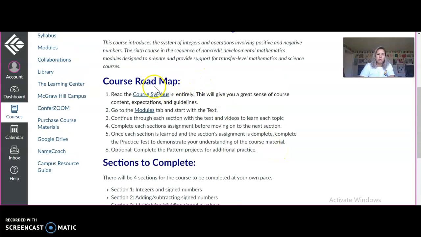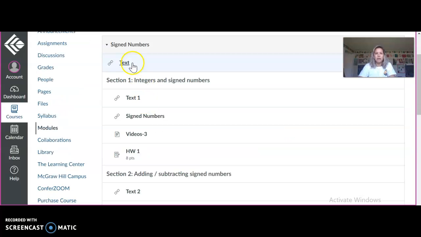I'm going to run through the course, and where I would start is with the course syllabus, so you can get a great sense of the course content and expectations and guidelines. Then you'll want to go to modules, which you can use the link here in the course roadmap or the link in the left menu bar. When in modules, you will see all of the course content.